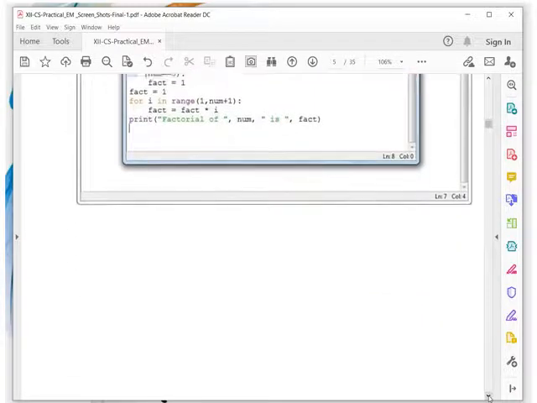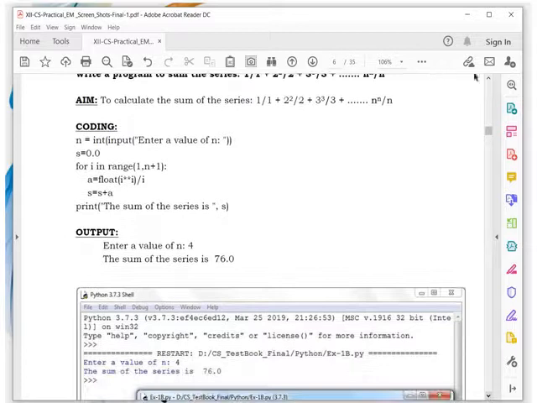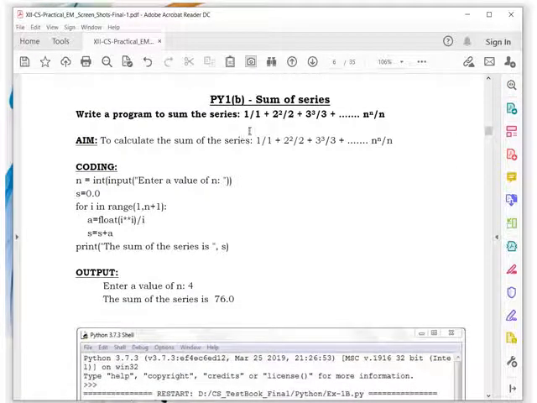Second program is sum of series. Sum of series: 1 by 1 plus here 1 to the power 1, here 2 to the power 2, here 3 to the power 3, and the same number is in the denominator. Likewise it has to go up to n to the power n by n. So first getting the value of n, then keeping s = 0.0, making it a floating point, because it's 1 by 1. As there is a division, the number will be in floating. Then range 1 to n+1. The for loop has to move from 1 to n.